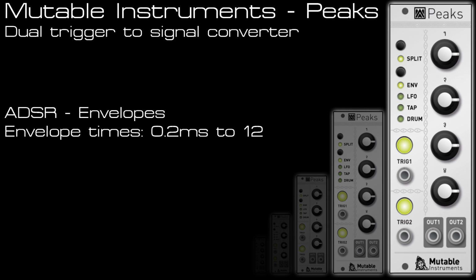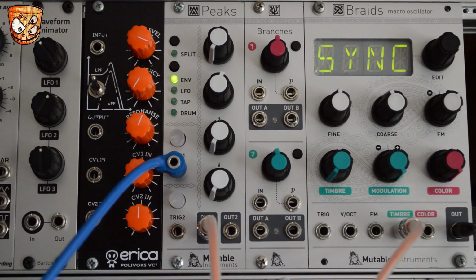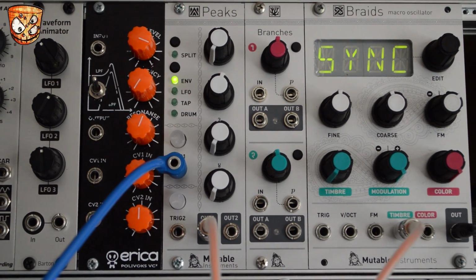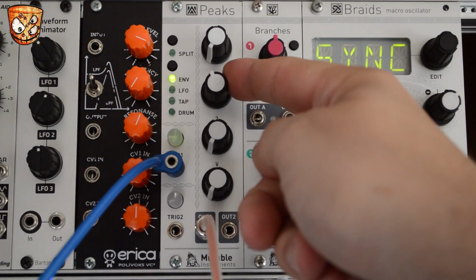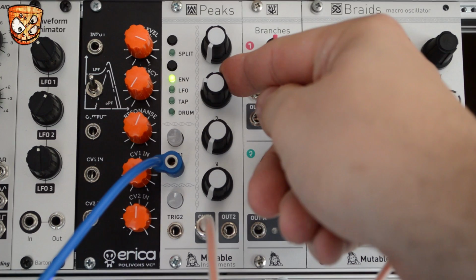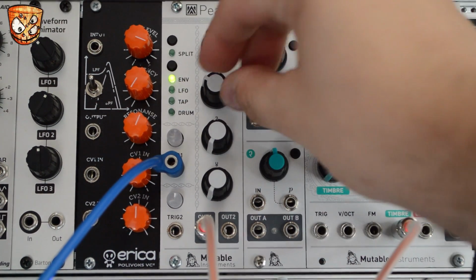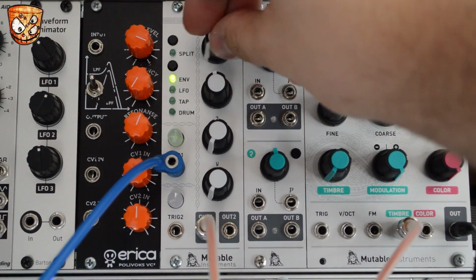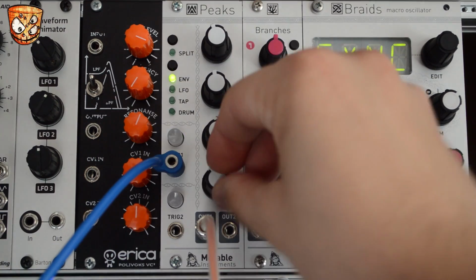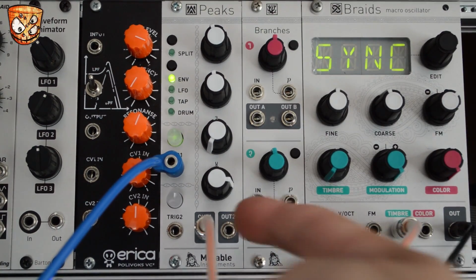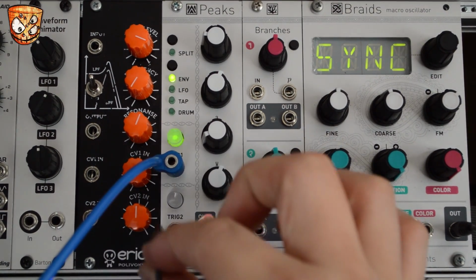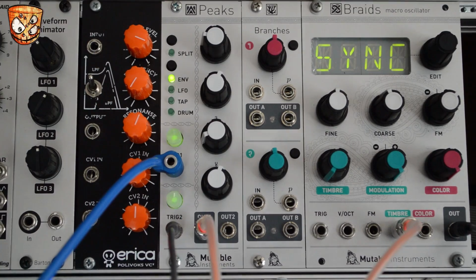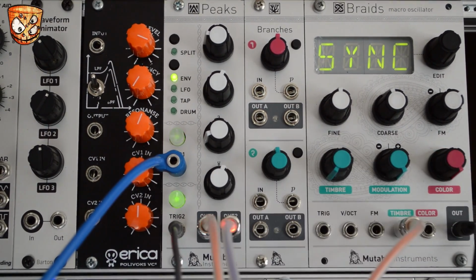some patches. Starting with the first mode on Peaks, we'll look at the envelopes. One channel is in use at the minute, sending an envelope into the sync mode on Braids. It can go from tight pops and clicks to nice and long ADSR envelopes. The actual time the envelopes operate at is from 0.2 of a millisecond through to 12 seconds.